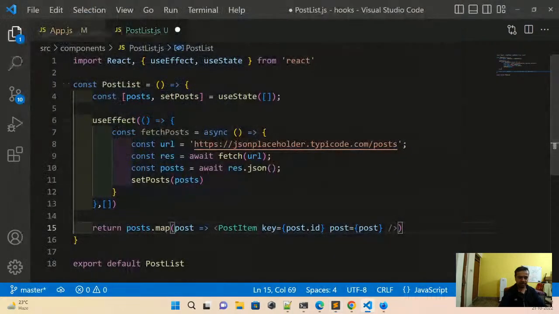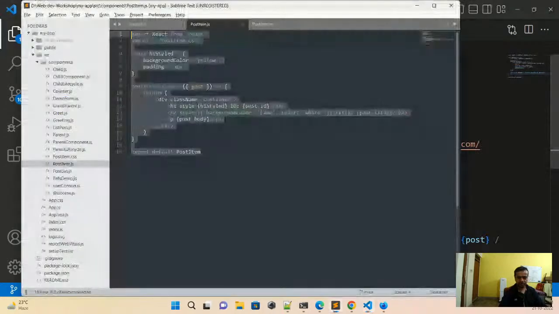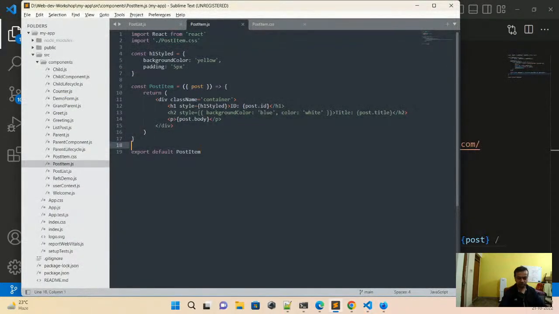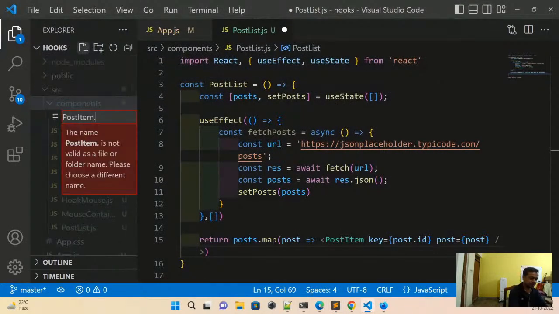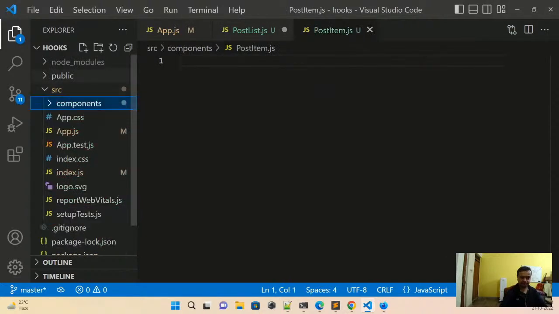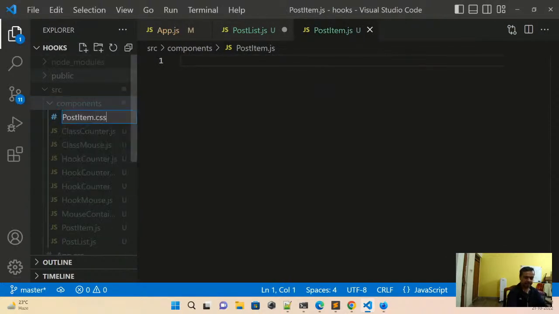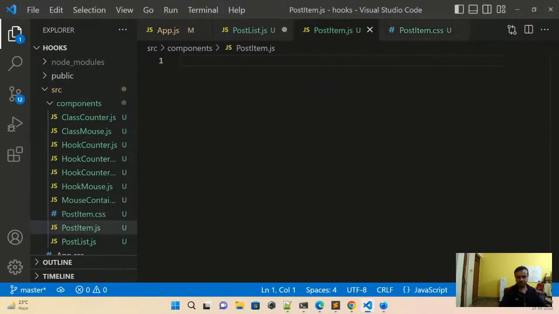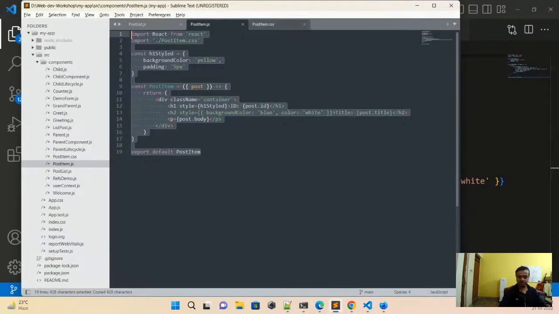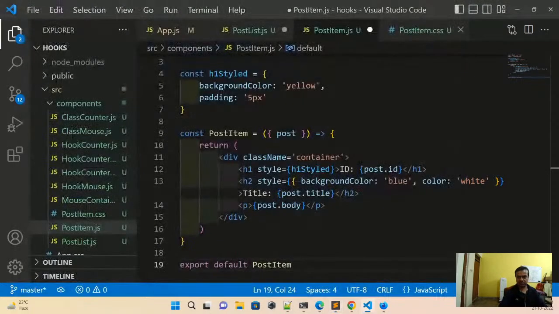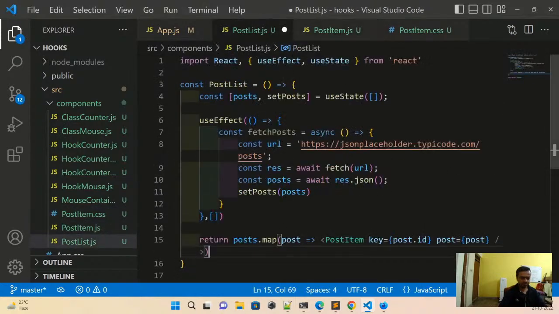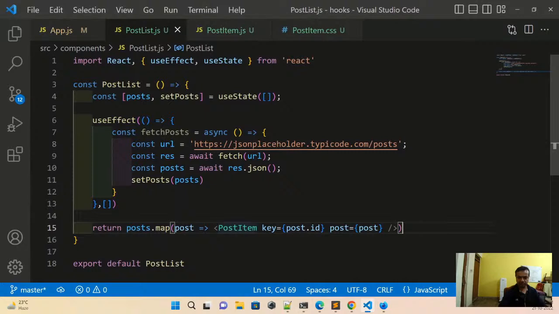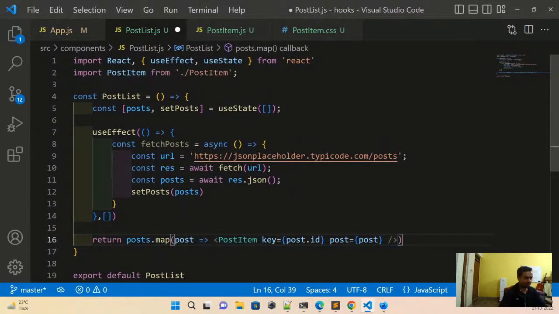So I'll go here and, wait a sec, let me have this PostItem two times. One is the JS, one is the CSS. PostItem.js and PostItem.css. So I'll go and paste this here, and paste this here. Save it, save it, save it. Anyways it will give some error. I will import it, save it.